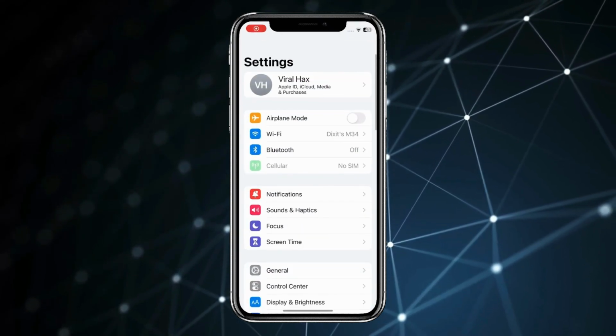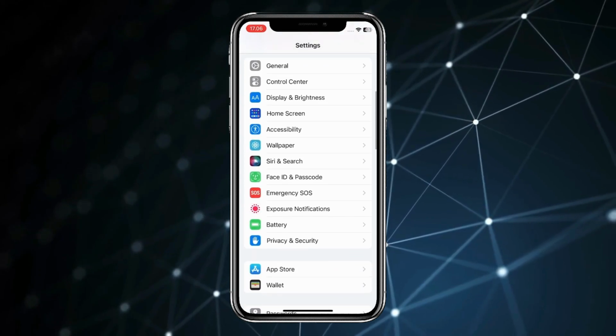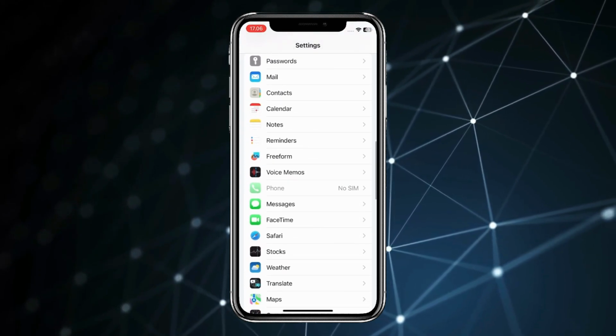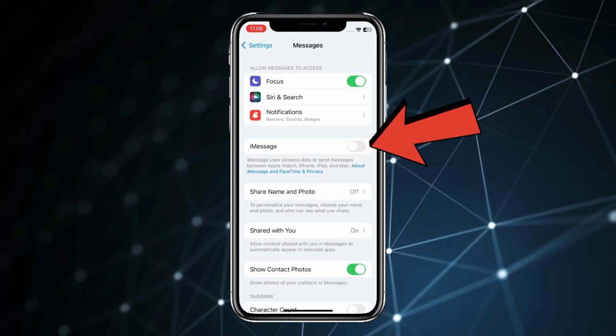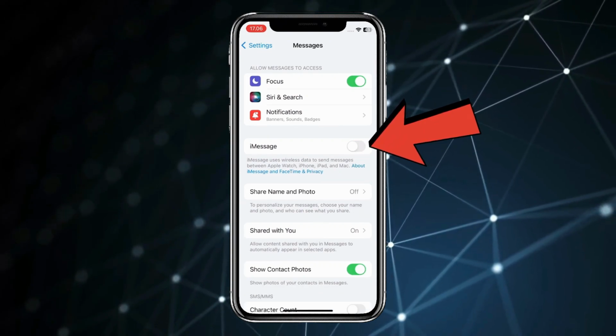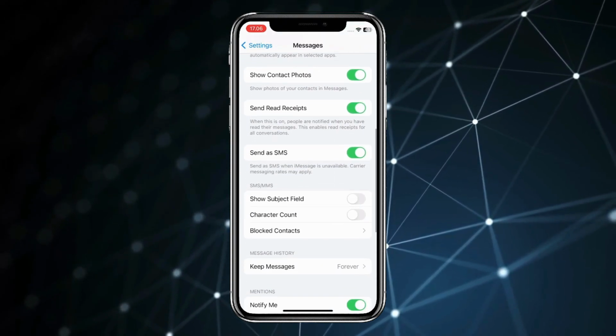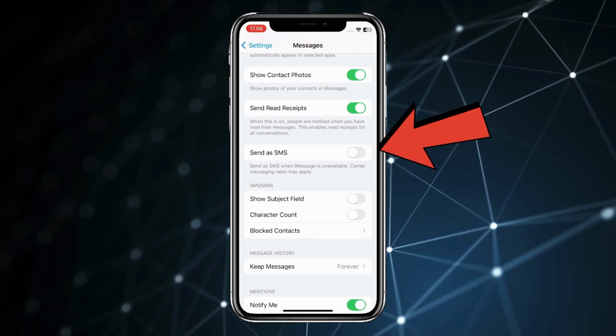app. Now scroll down to find Messages and open it. Now you have to turn off the iMessage toggle, and after a few minutes you have to turn it on. You also have to turn off and turn on the Send as SMS toggle.